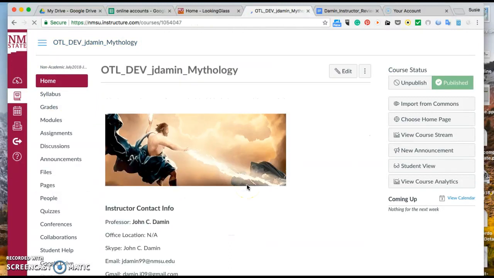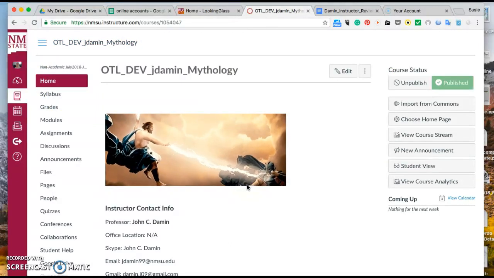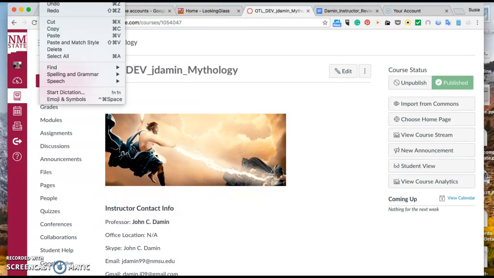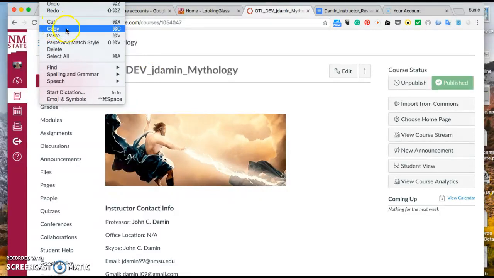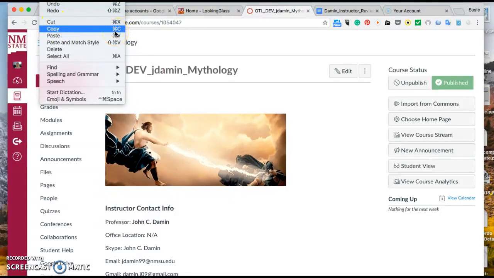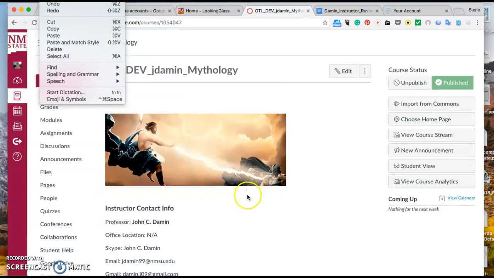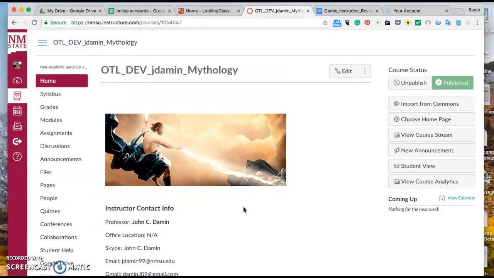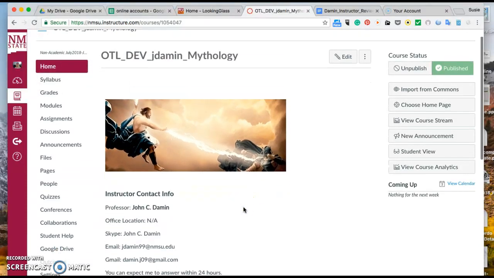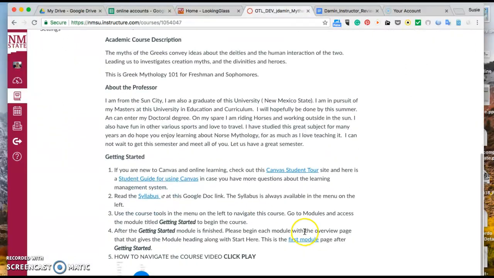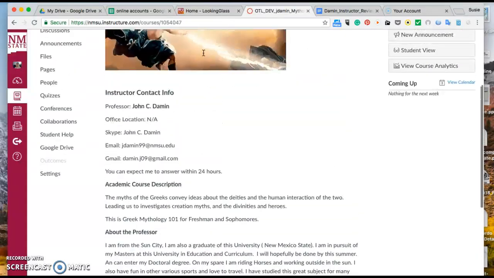Highlight the link, copy it to the clipboard. You can also do it via your edit and copy or your Command C. Then you copy the text, the descriptive text that you want to embed in. First module, Canvas tour, whatever the descriptive text is, and it should be descriptive, not just link.